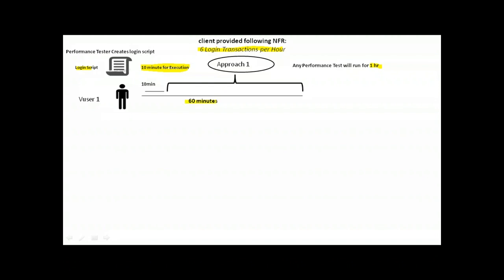Now you see, approach 1, first virtual user. You have taken the virtual user 1. Okay. He has executed the login script.